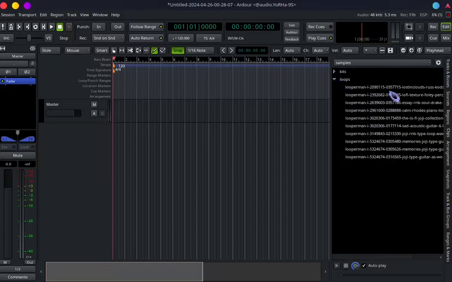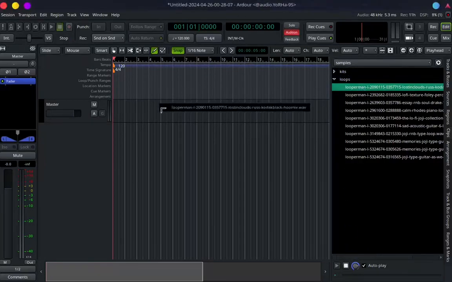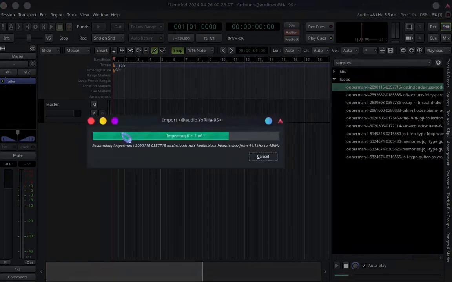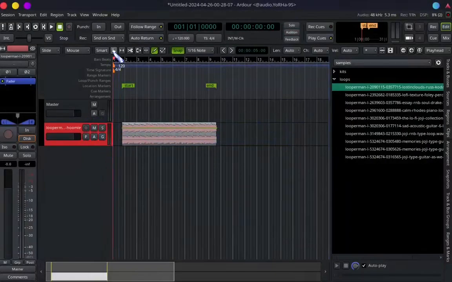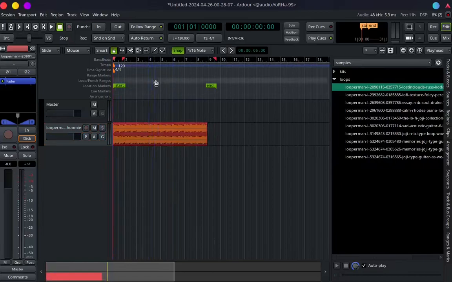Now we're going to start with a loop. Let's say this one. And you can just click on it and you'll see it starts playing if you have autoplay checked. I think I'll use that one, so let's drag and drop that in. And then we're going to want to use the grab tool here to just slide it all the way to the left. Now I'm also going to change the tempo.